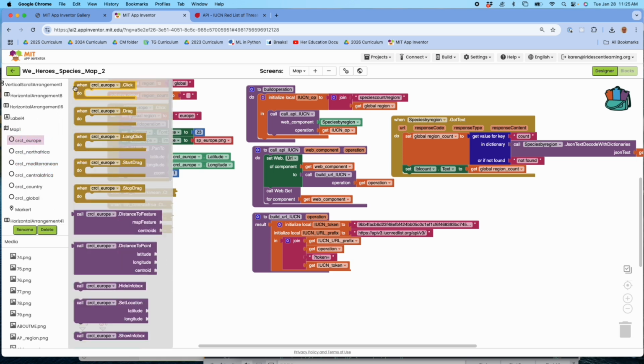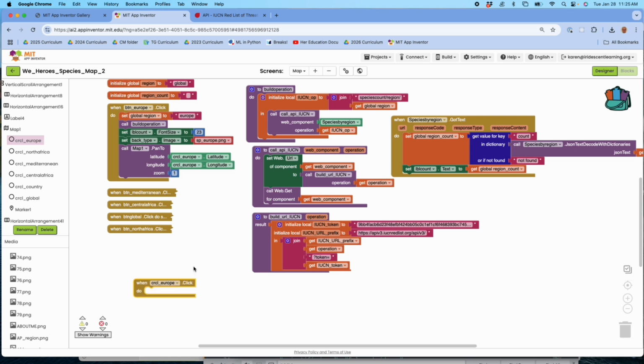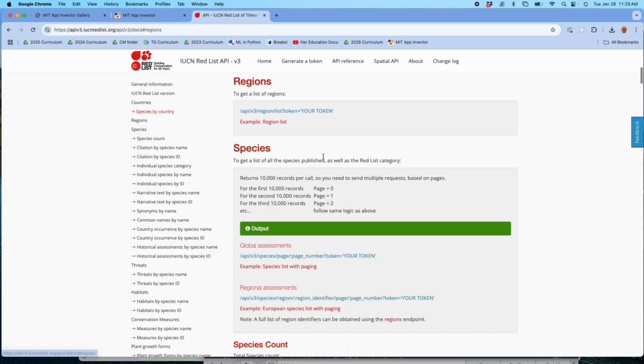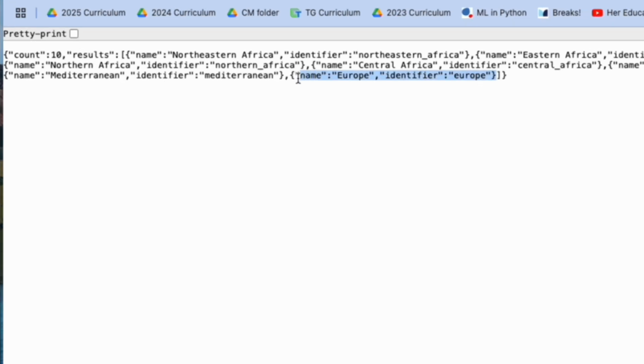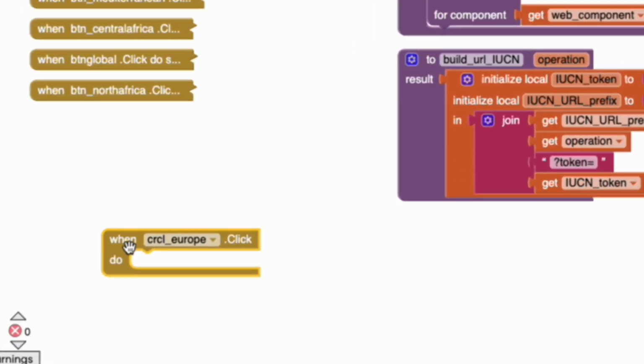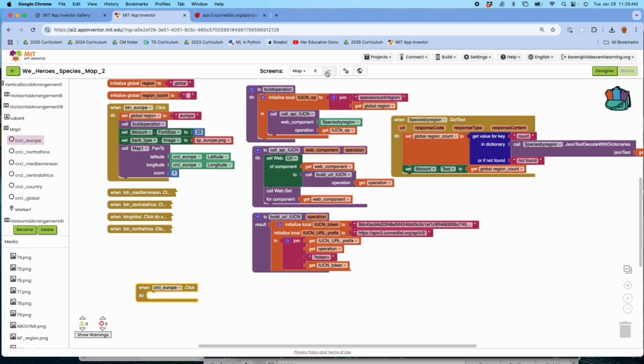We'll say when you click on Circle Europe, if we go back to the region list, for instance here, Europe, the name is Europe and the identifier is Europe. So when the user clicks on this, we want another screen to open up. Let's add a new screen now.